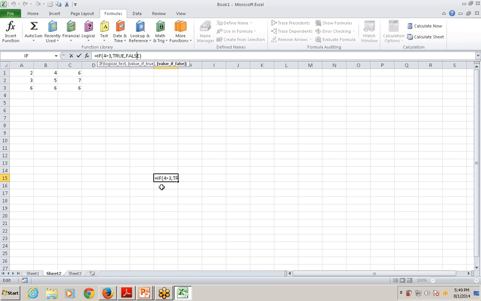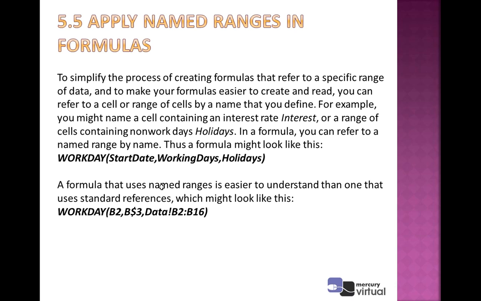The if else formula means first of all give the logical test. If the condition is true, then the first value will arrive. If the condition is false, then the second value will arrive in the cell. Right. So this is how we can use the conditional formula.